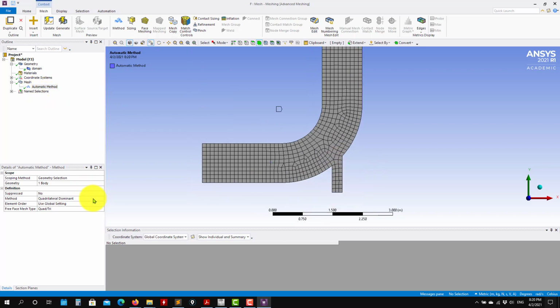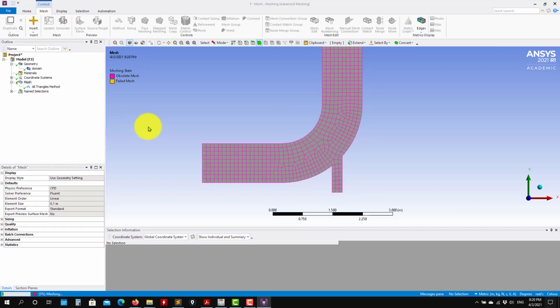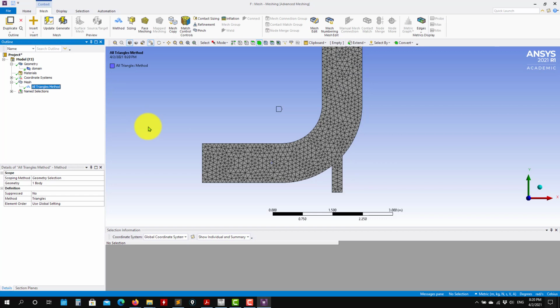So let's do that. I will choose here, instead of quads, I prefer to have triangles. Remember that in theory, they will give you the same solution. For some reason, I prefer triangles. By the way, let me go back here with this one.